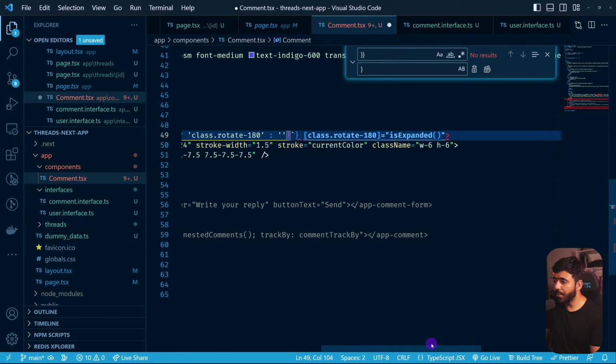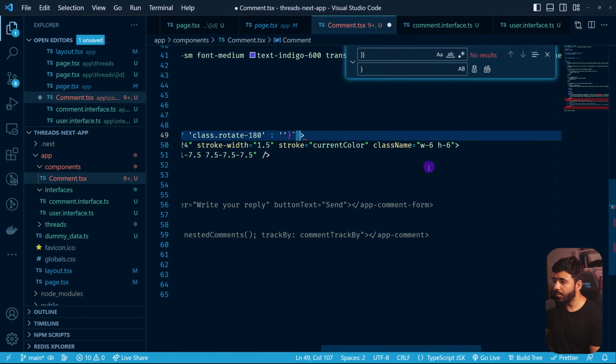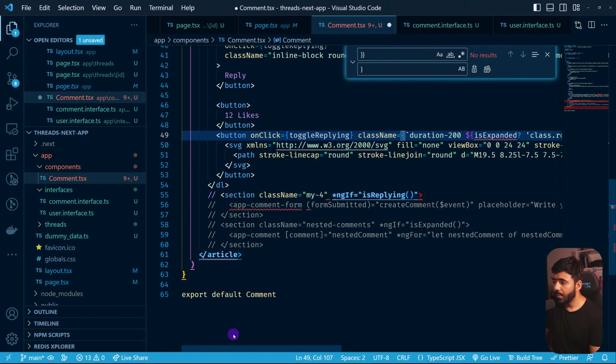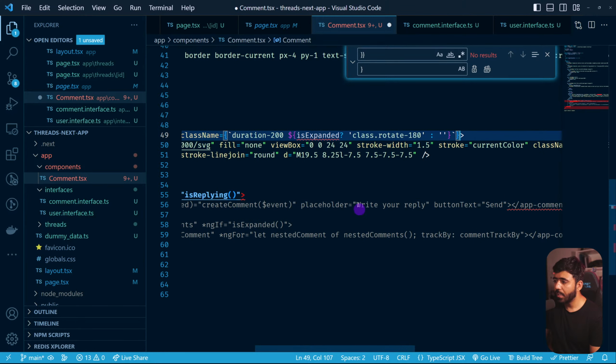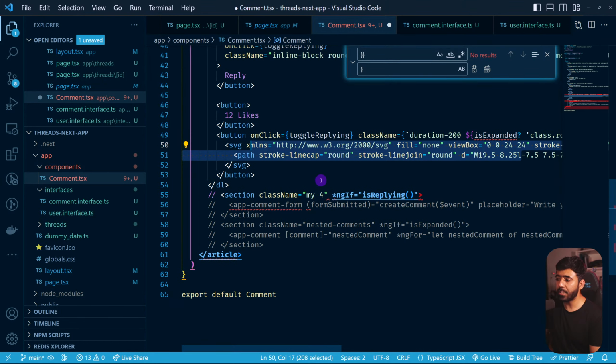So this seems a bit overwhelming. Let me break it down and explain what we are doing right here. We are saying that if there is a variable that has isExpanded true, I want to rotate this whole SVG, and that is pretty much it.